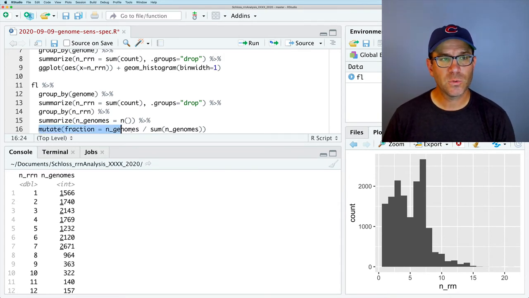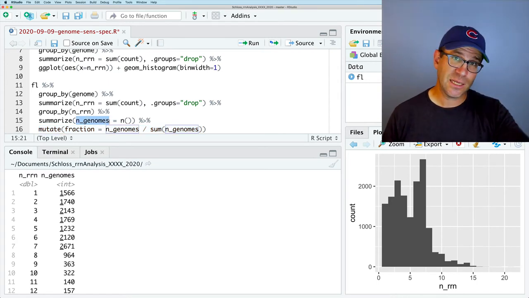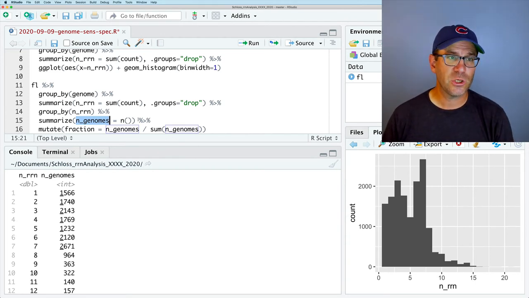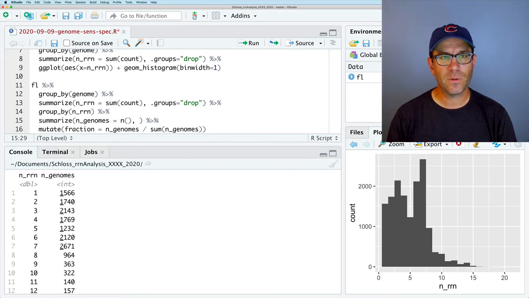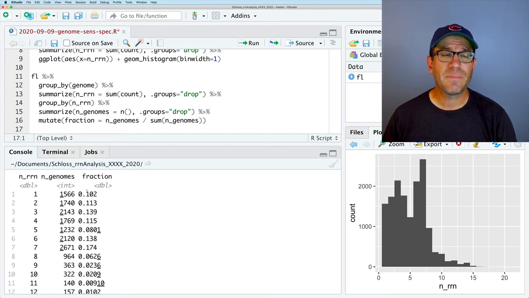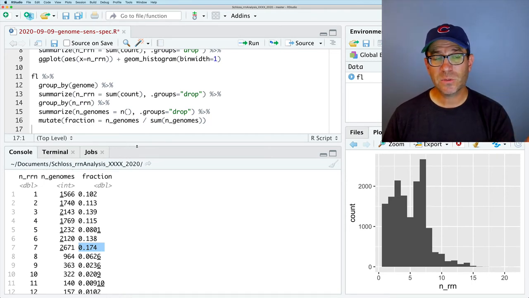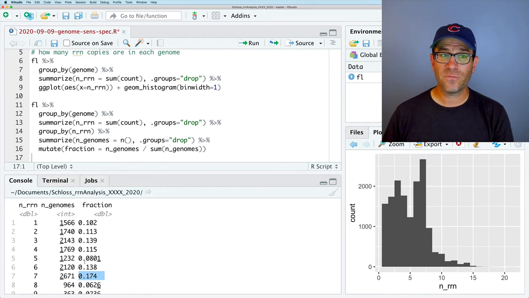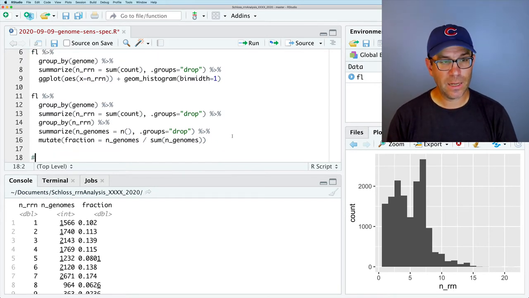And so what we're doing is we're creating a column called fraction, which is going to be the number of genomes in each class, in each number of rrn copies, and then dividing that by the total number of genomes. And again, up here for summarize, I want to do .groups equals drop to get rid of that message. And what we find is that about 10% of the genomes have only one copy. And as we saw before, about 17% of the genomes have seven copies of the 16S RNA gene, okay? So again, this was the initial question we posed. We can think about things in a tabular format like we generated here, or as a histogram like we had to the right.